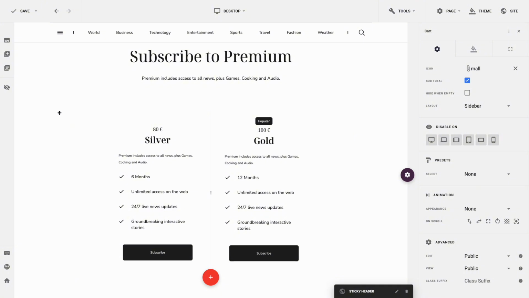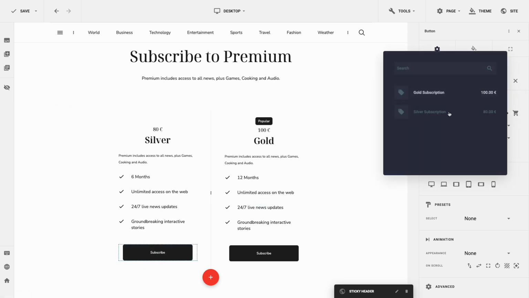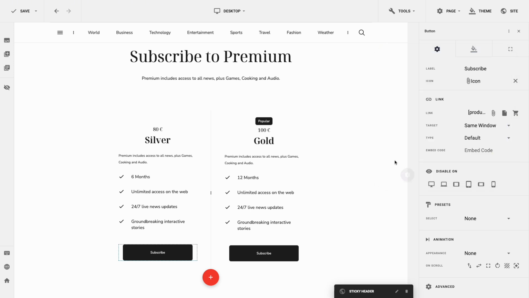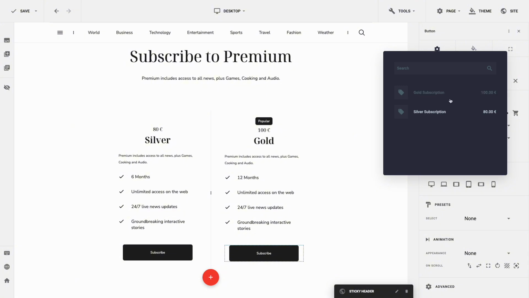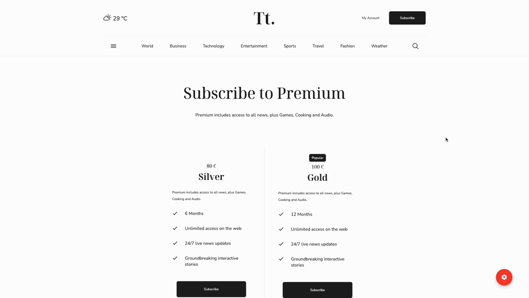Okay, now let's assign our subscription to buttons. Click on the button to open settings. In the link options, click on the icon Add to Cart, and select Silver Subscription. And the same for the Gold subscription. Click on the button to open settings, click on the icon Add to Cart and select Gold Subscription from the list. Save the page and let's try to make a purchase.